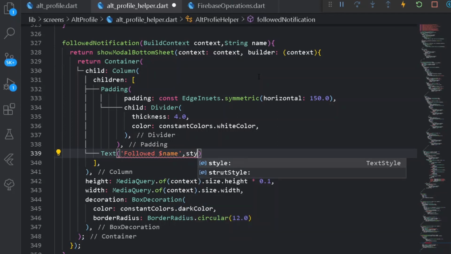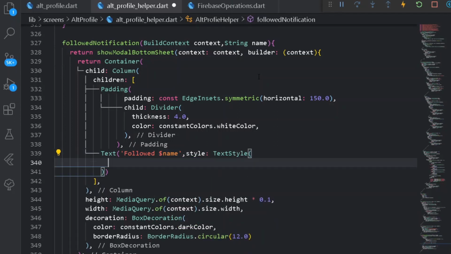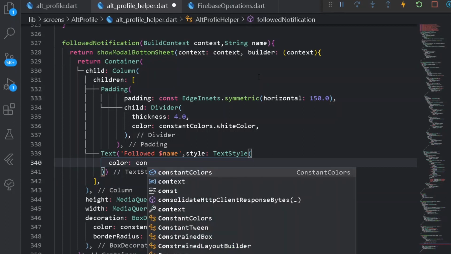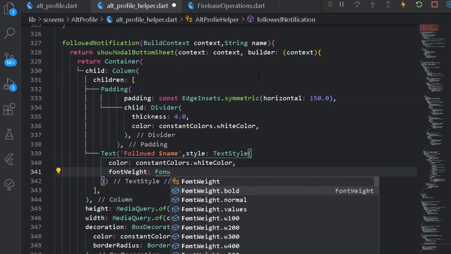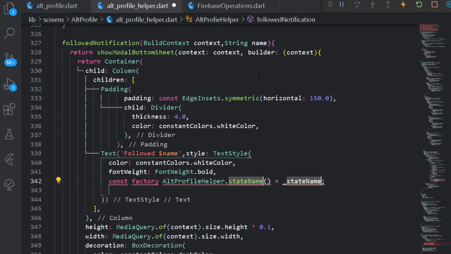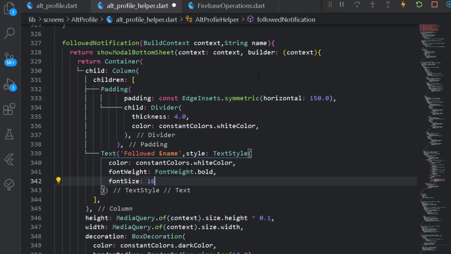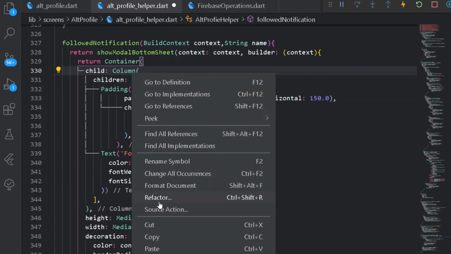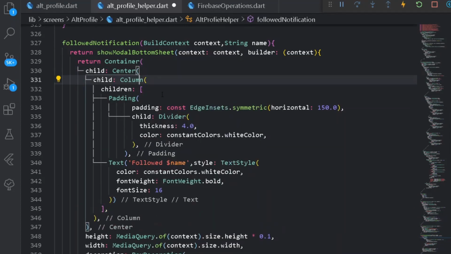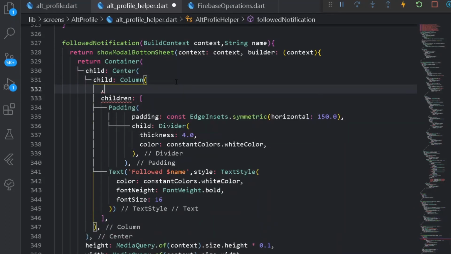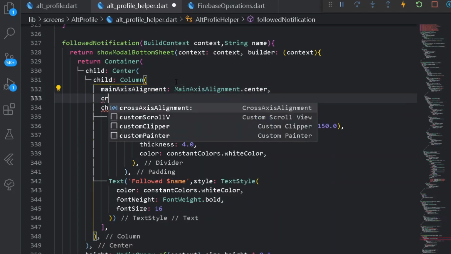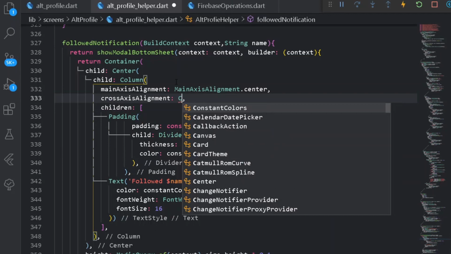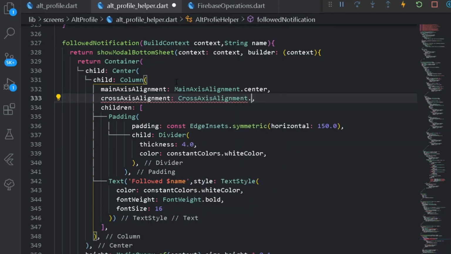Let's have somewhat styling to be a text style, and here let's have a color of constant colors of white color. Let's have a font weight of bold, and after that let's have font size of 16. And here under this column let's have a center property, that is center widget, and here let's have main axis alignment of center, also cross axis alignment of center.